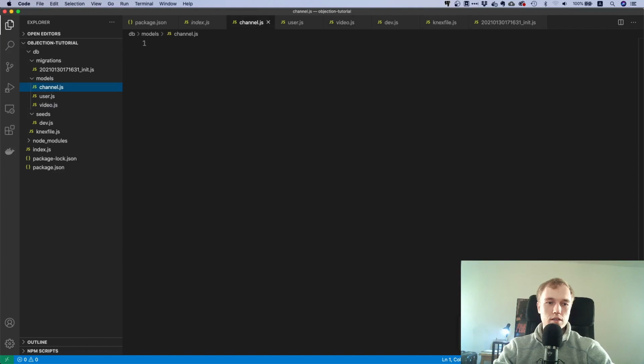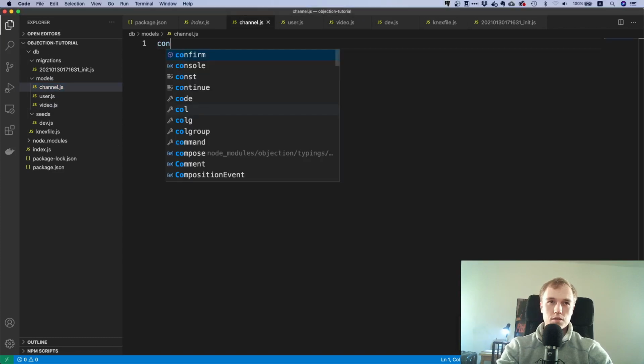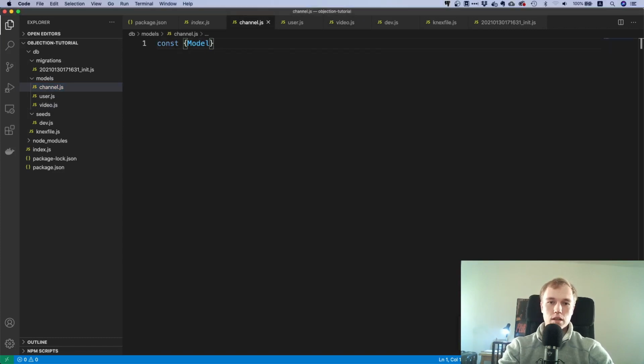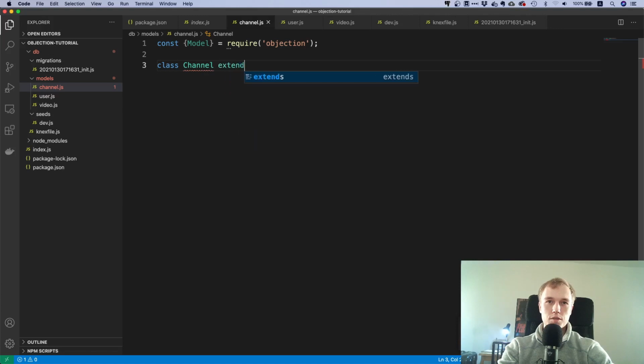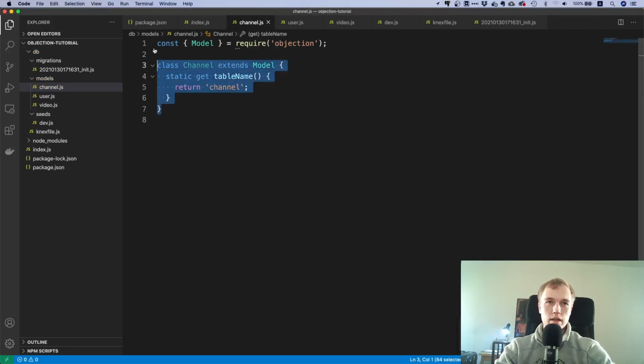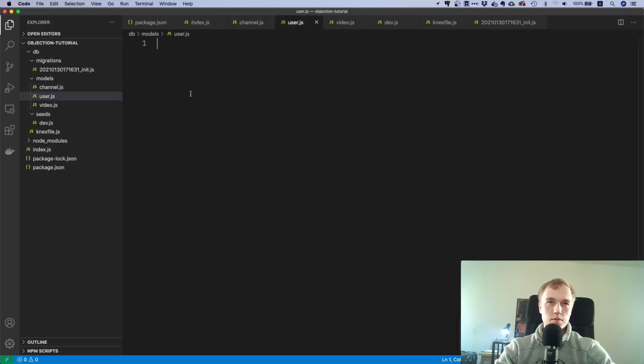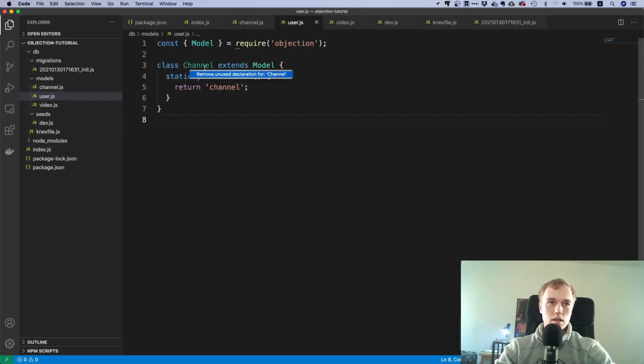Yeah, and the idea here is that you go in here and you import this model class from objection. And then you create a class, and then you extend from this model. And then you give it the table name. There's a couple of other things you can do, so I'm going to show that in a second, but I'm just going to copy paste all of this, and here it's going to be the user.